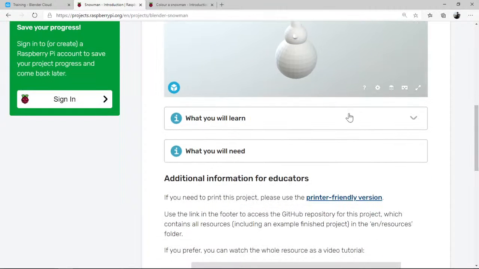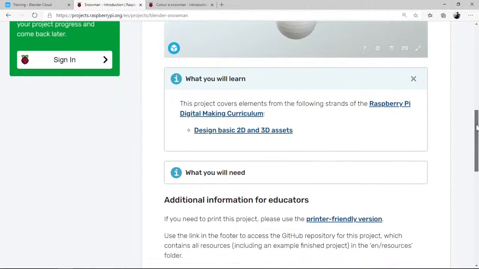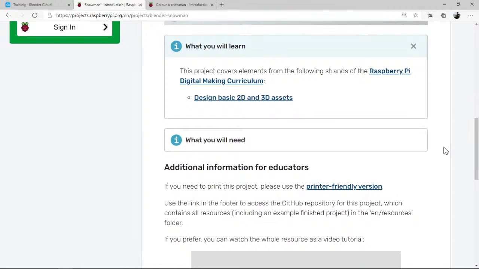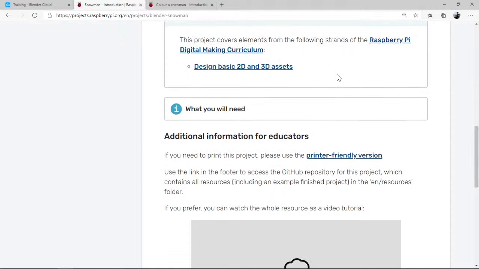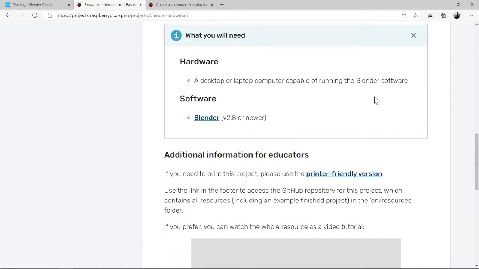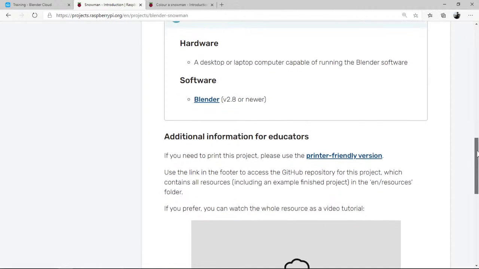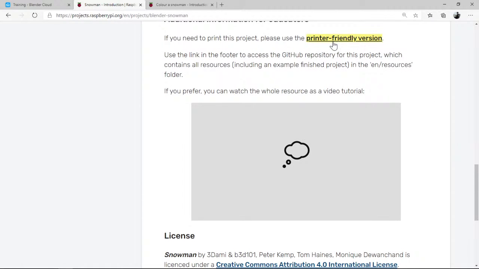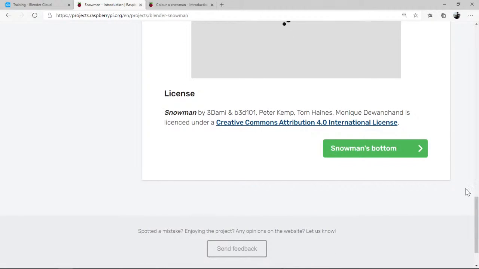So let's talk about what we're going to learn. The project covers elements from the following standards of the Raspberry Pi digital making curriculum. We're going to talk about designing in 2D and 3D. Let's talk about what we'll need. Of course, for hardware, we'll need a computer running Blender, or newer. And it has some stuff for educators here, a printer-friendly version of what we're going to cover.